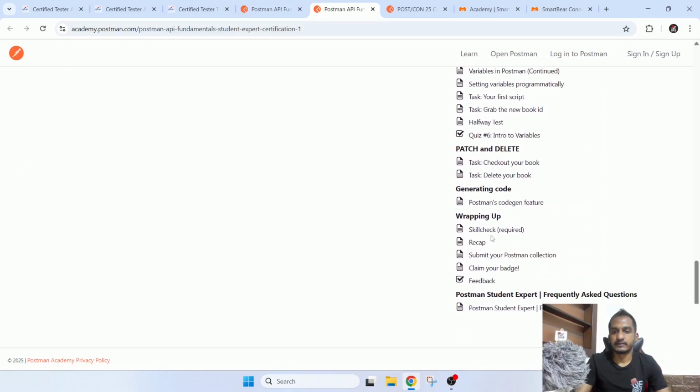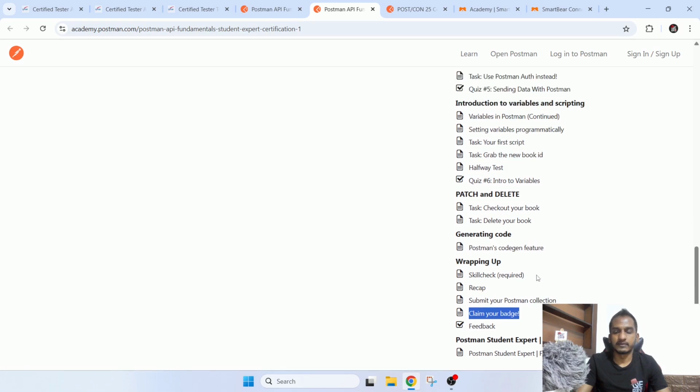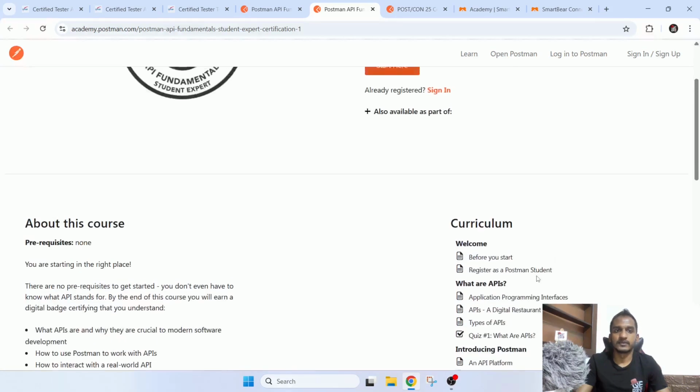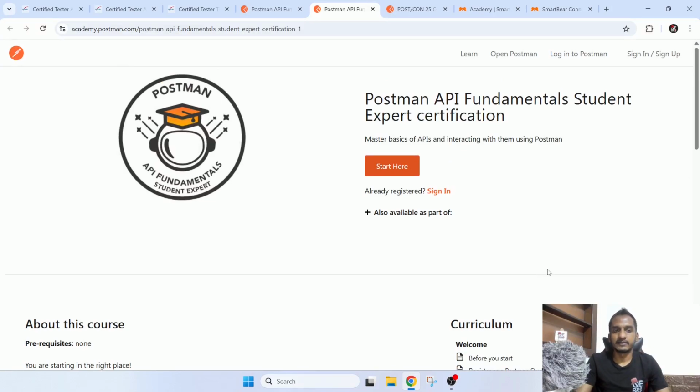And finally, there will be some other exercises, so you need to submit those as well. And then finally, if all are good, or if you come up to this level, you can claim your badge as well. So the online badge you can claim, and you can edit your portfolio too.